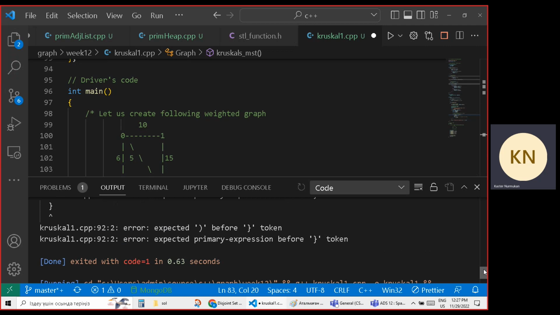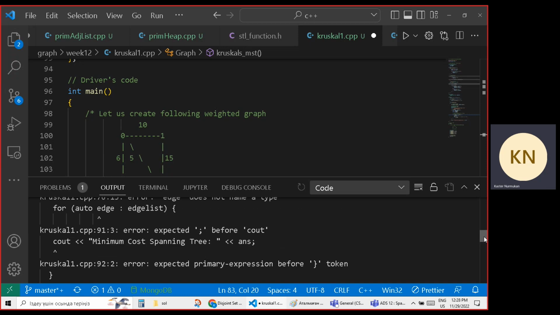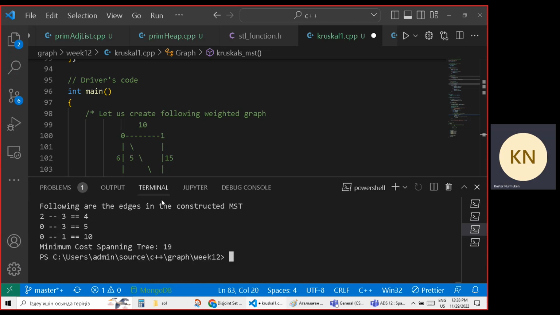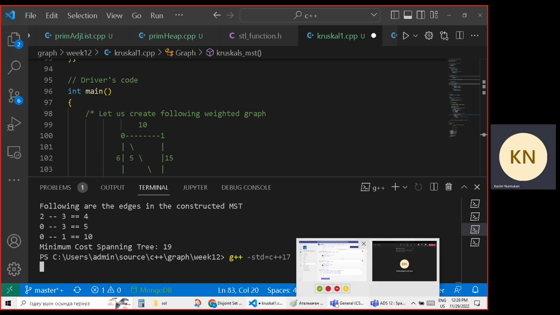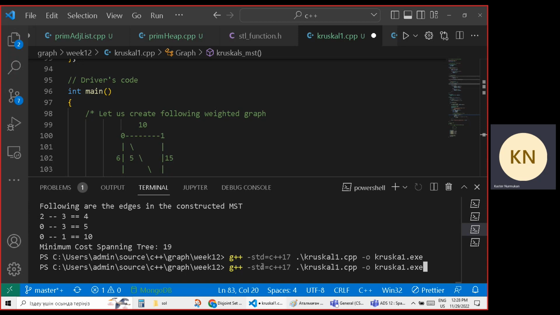All right. It didn't recognize some syntax, which is of course older syntax for the compiler. I remember that. So I have to specify the STD, version 17, because I needed to. That's the reason. Okay, now it's working. It compiled successfully.